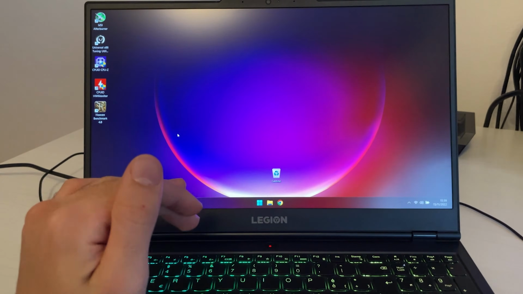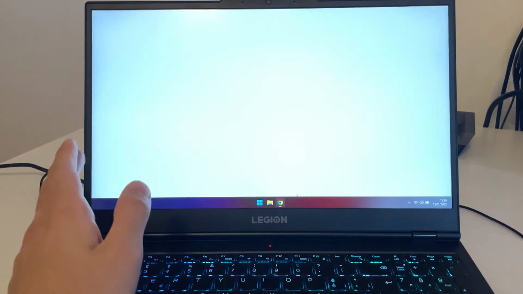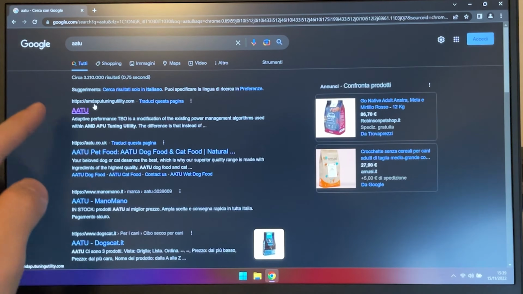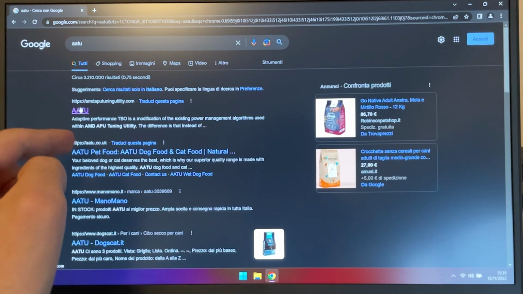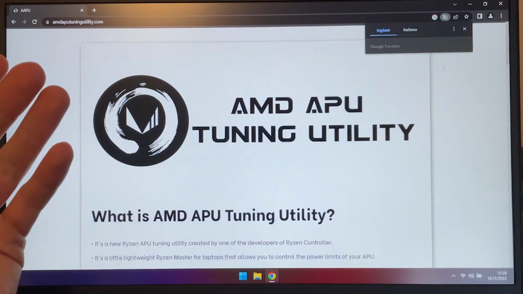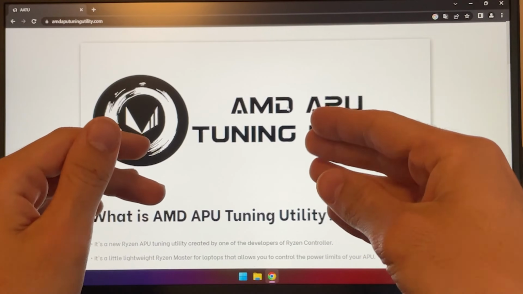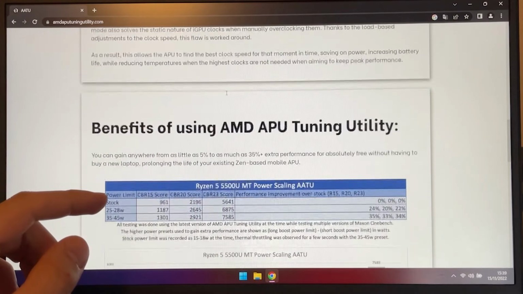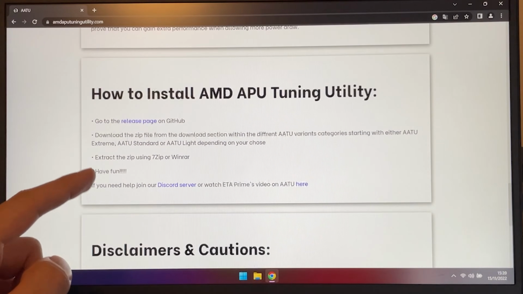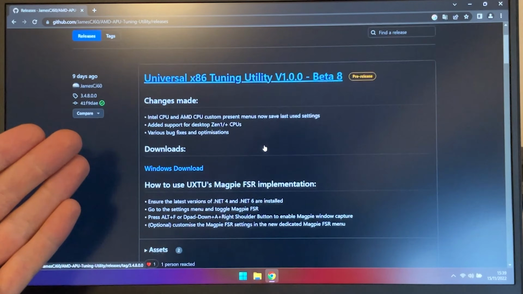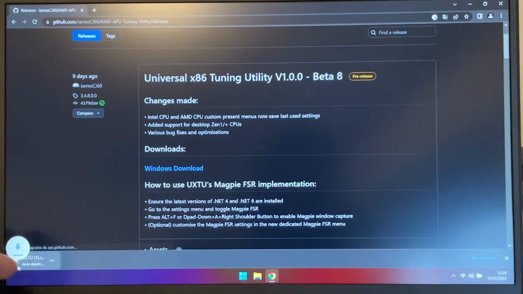Okay, so let's get started with the actual undervolting. Now, first thing you want to do is open up your browser and go look for AATU, okay? I will leave the link down below. You want to open the first link, it's this page, it's an open source project that is aimed towards optimizing the Turbo Boost technology from AMD. Now you scroll all the way down in the page until you find the release page on GitHub. Click on it, pulls up the release page, click on Windows download, it will download it.